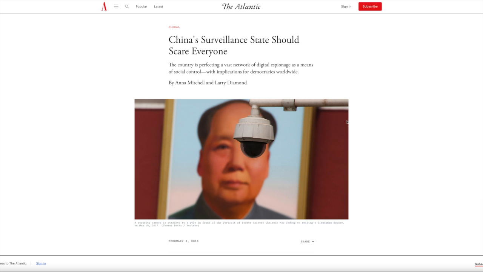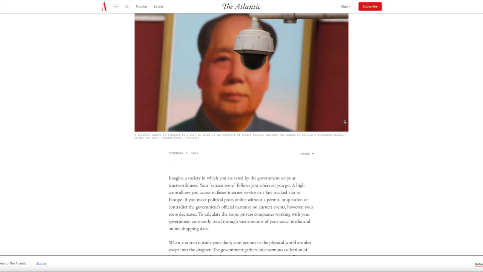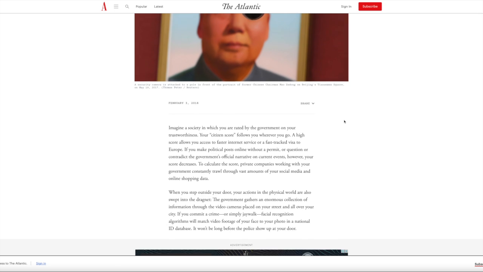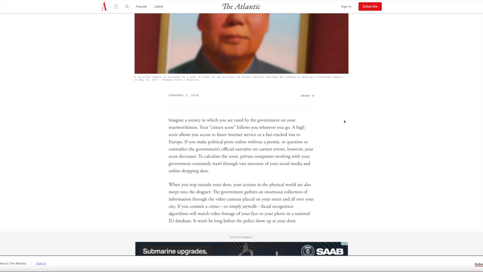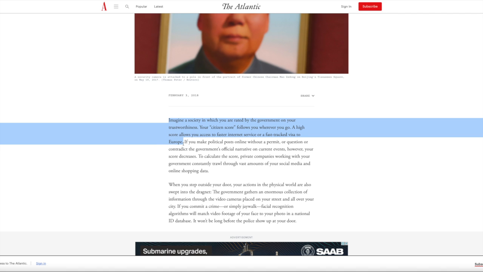Imagine a society in which you are rated by the government on your trustworthiness. Your citizen score follows wherever you go. A high score allows you to access faster internet service or a fast-track visa to Europe. If you make political posts online without a permit or contradict the government's official narrative on current events, however, your score decreases. The government thinks they control everyone through social media and the way you live everyday life. Imagine having a score on your way of living.